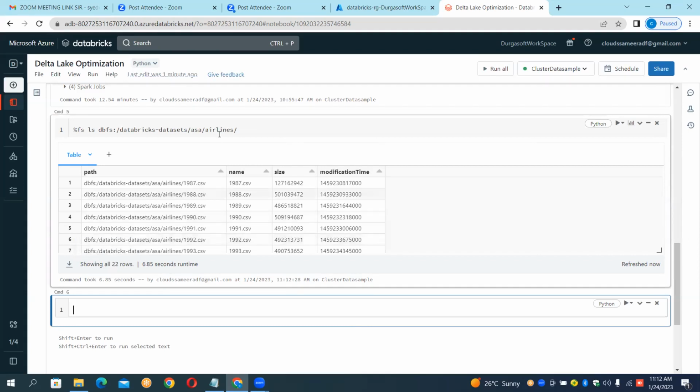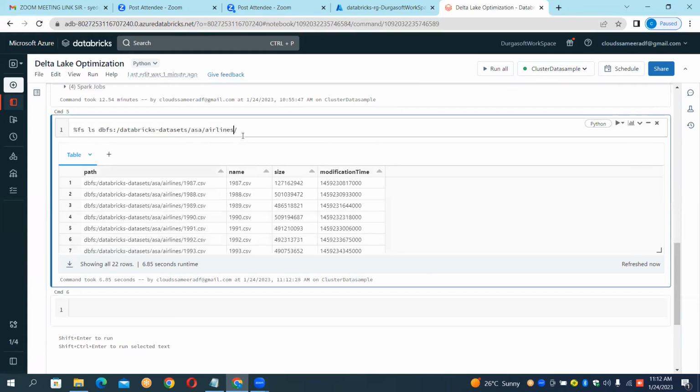Okay. So I'm using what is called a shell magic command. That is called %fs. Shell magic command called what? Shell magic command called %fs. And then, okay, so these are all the files, if you wanted to see the files.